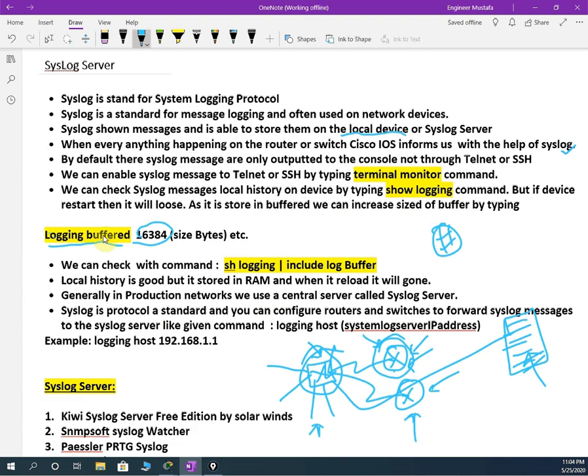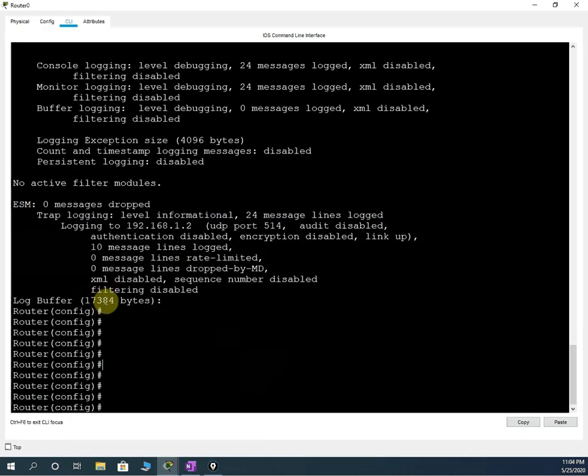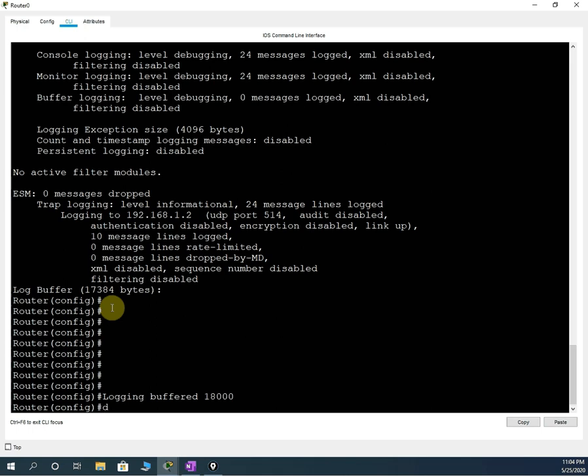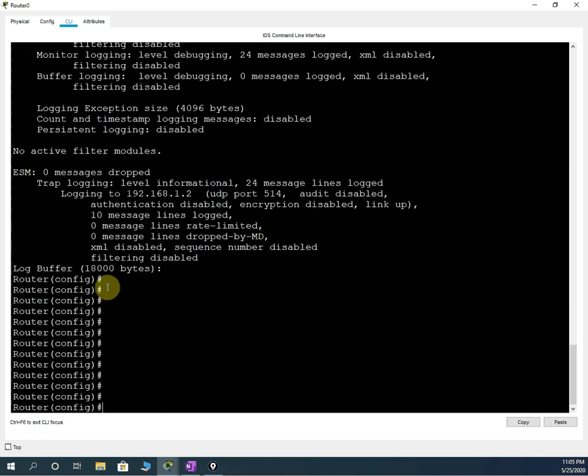If you want to increase or decrease, you can copy this command and type it in the router. By typing this, we can increase or decrease the buffer memory of the router. We have here 17 something, 17384. Let me make it 1800 something like this. Now if I want to check, I will write do show logging and press enter. And if you see here, the size is changed.